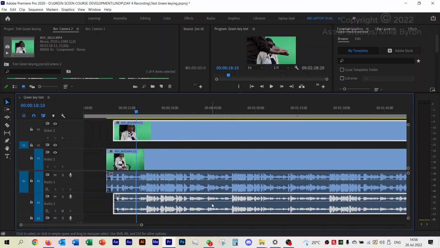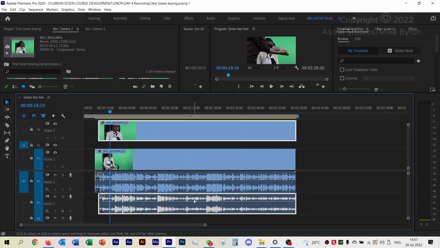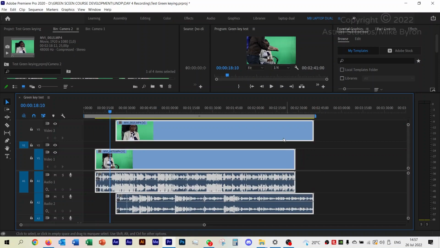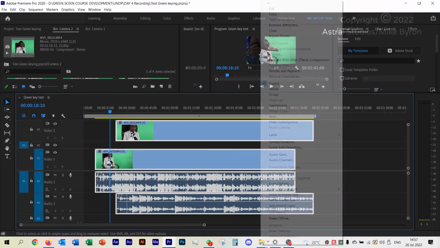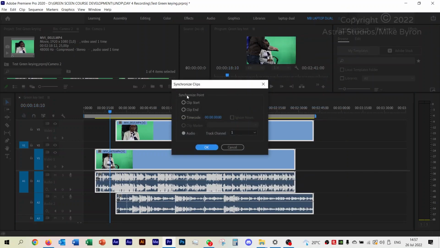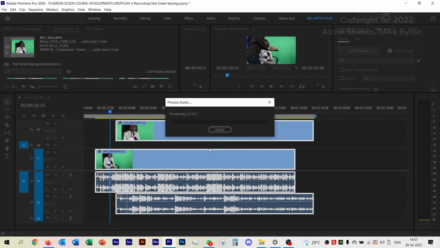If you are struggling and you want to synchronize these automatically, then Adobe Premiere has got a great feature where you just highlight both those clips, and then you right click and it automatically synchronizes the clips for you by pressing synchronize. When you do that, you have the option to synchronize to channel 1 or channel 2. We're going to leave it at channel 1. I'm going to say OK.